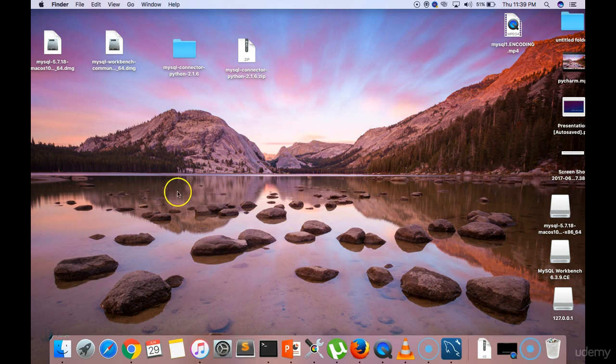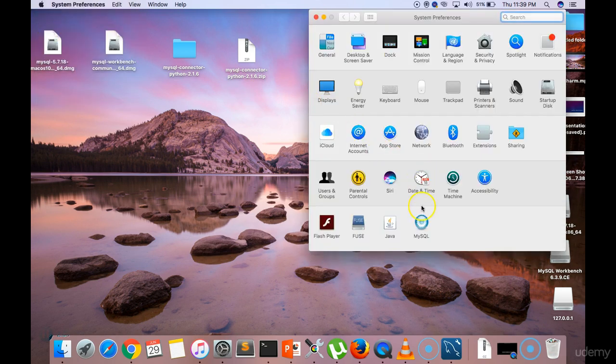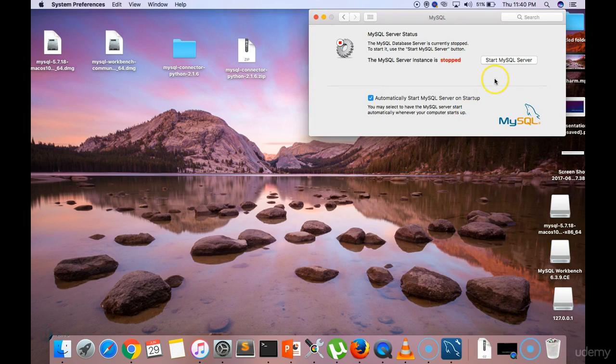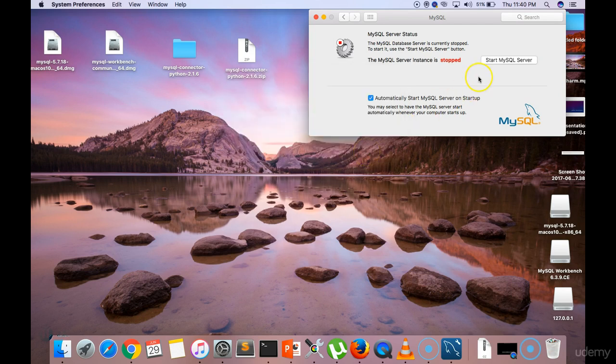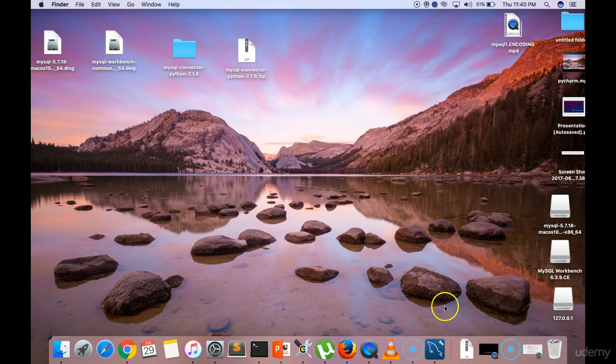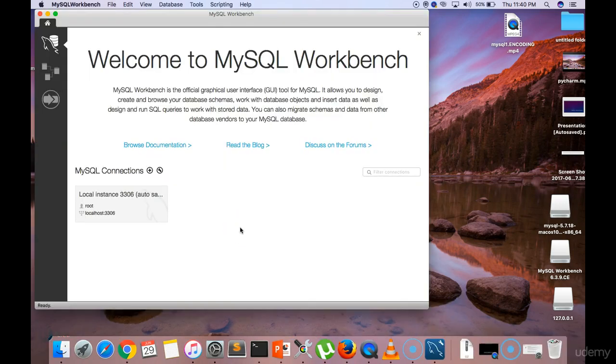We have to start our MySQL server, which is from System Preferences, MySQL, and start our MySQL server. Just put your system password. So here you can see the server is running now. Just click minimize. After that, just click on MySQL Workbench. So here we have a MySQL Workbench.